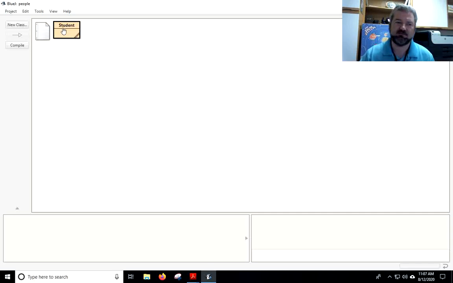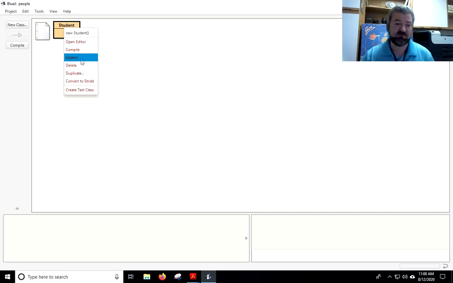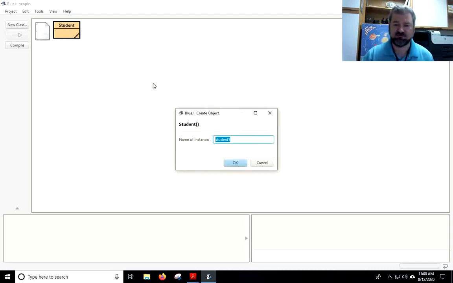In order to make an object in BlueJ, we're going to right-click on the class. And you'll notice that we have several different options here in red. These are simply things for our editing. So we can open it in the editor, compile again, we can inspect it, all sorts of things like that, or even delete. But the commands we can actually do are up here at the top, and you'll notice it says new student. We can make a new student.